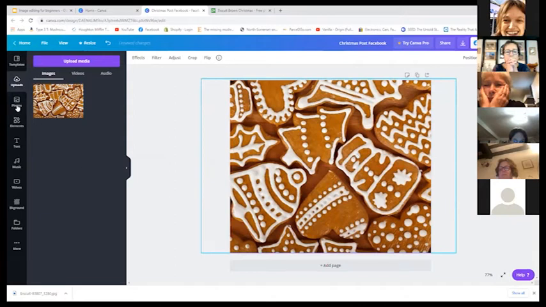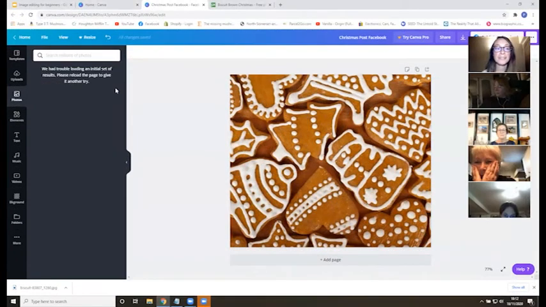So you can move it around, you can resize it, and you can stretch it out to fill the whole spec of the image. The next thing I want to mention is that if you don't want to go to Pixabay and choose your own images, this is our background.